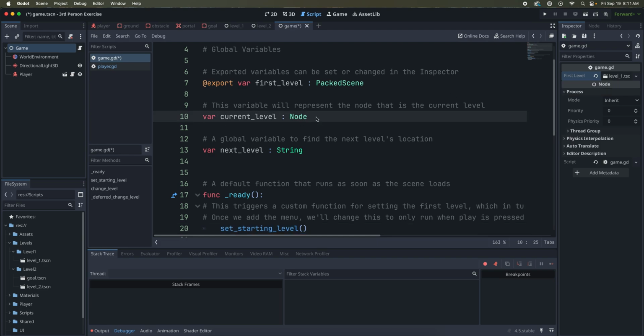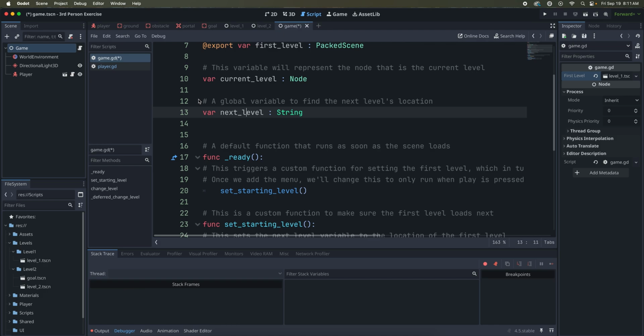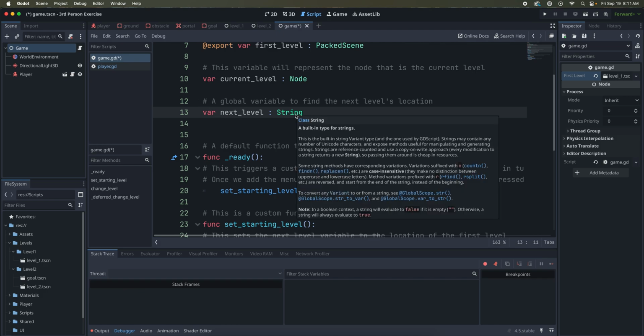The next variable just represents the current level that's active in a node format. And our last variable for now represents the next level as a string, and this is actually going to be the next level's location, so the path to find the next level.